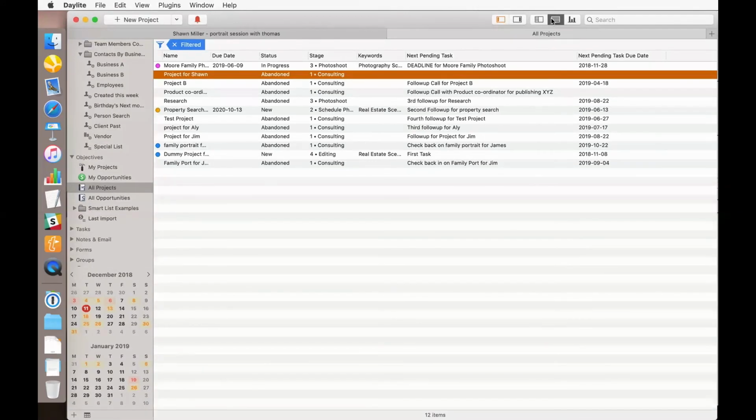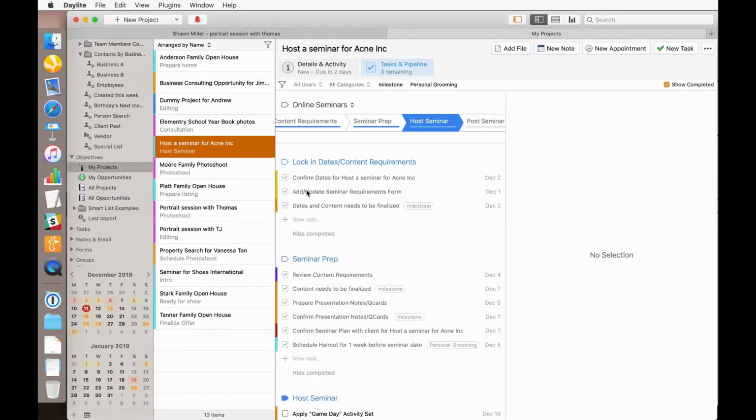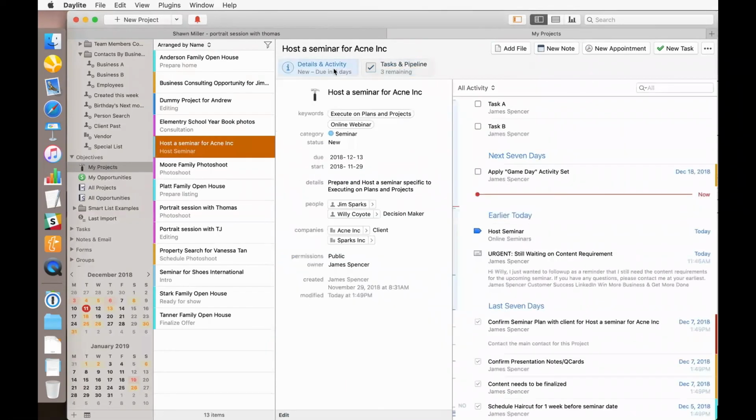With all your moving pieces, steps, communication, and history organized using a project, and of course the tools to help you prioritize and streamline and review your processes, you're going to be on your way to building a repeatable process that you can use to make sure that you are executing on your plans and projects.